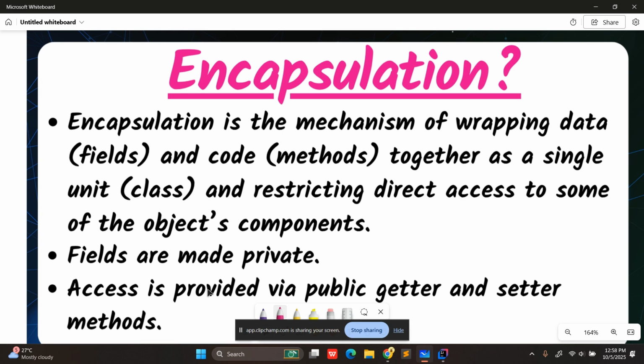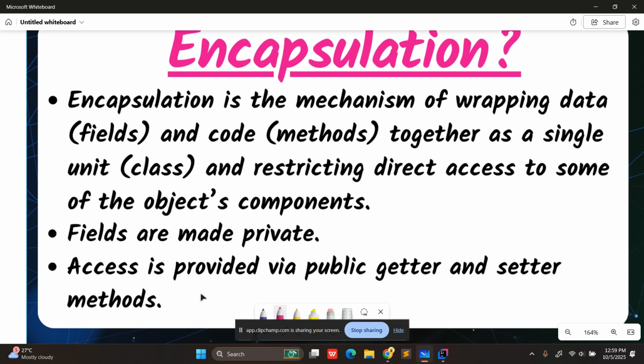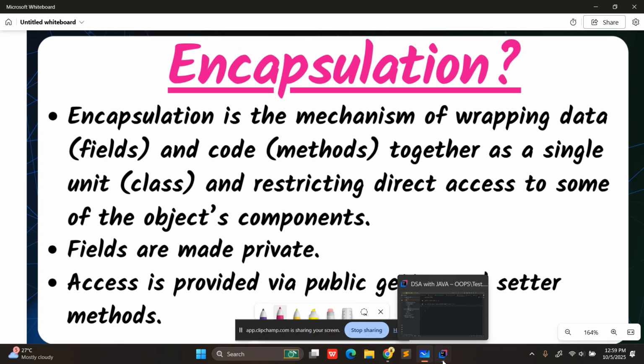Encapsulation is the mechanism of wrapping the data, or binding the data fields, properties and behaviors into a single unit that is called a class, and restricting the direct access to some of the object's components. That means no one should directly access the data, no one should directly modify the data. So the fields are made private, so that those fields cannot be modified or accessed directly, and we will see what getters and setters are in this encapsulation.